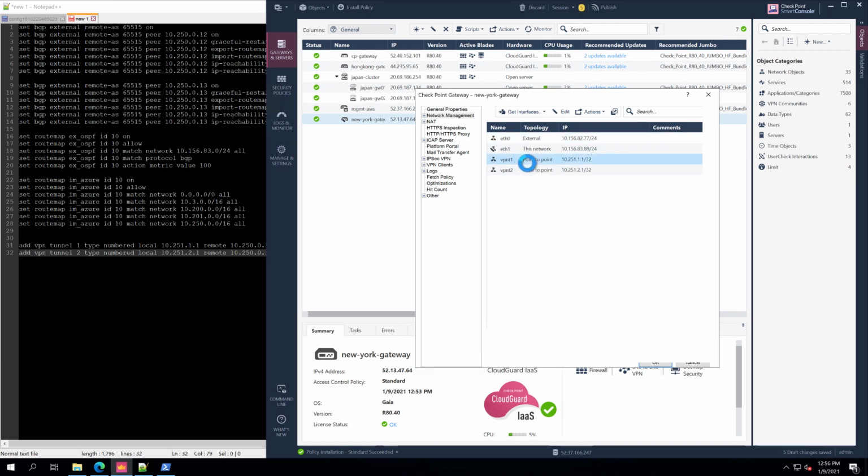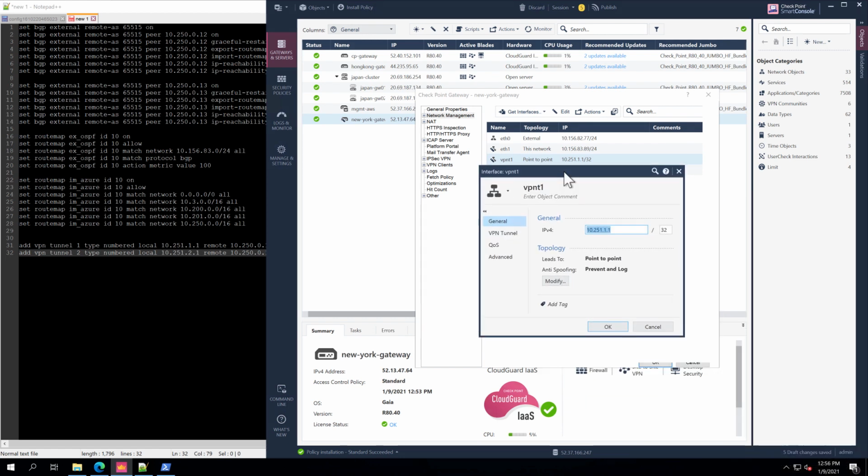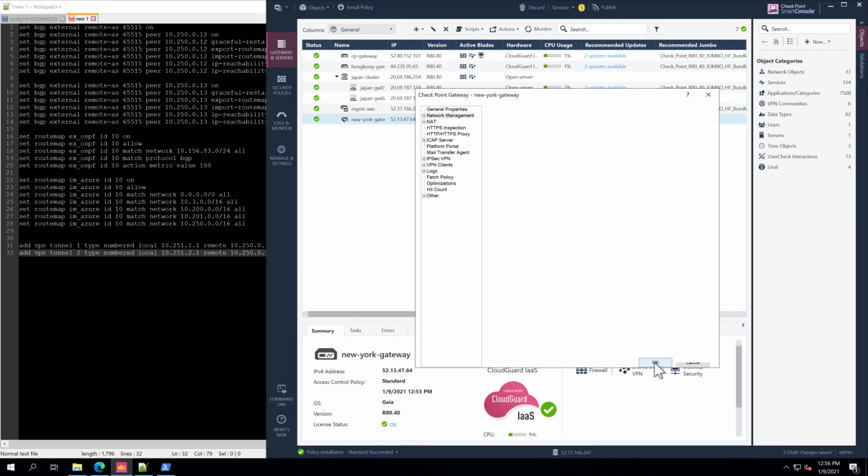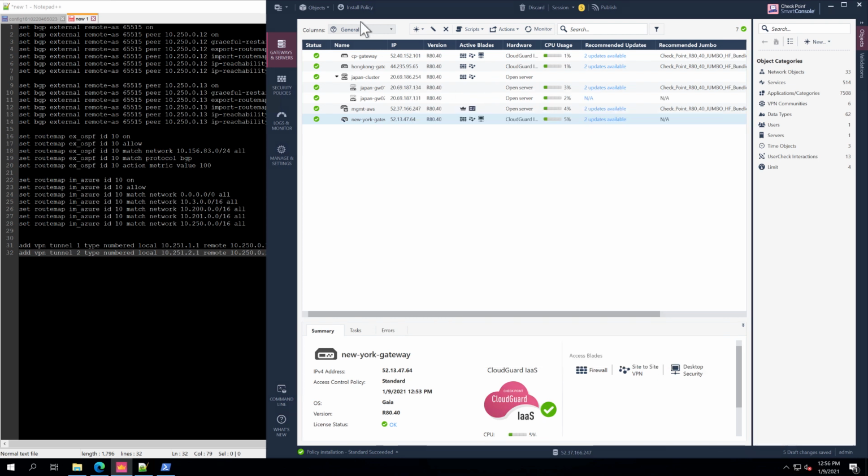All right, so as you can see here, the tunnel interface, you see the IP address, and it leads to point-to-point. And under VPN tunnel, it already detected that, look, this is connecting to vWAN 01, and that's the remote peering address. All right, so that looks good. And we're going to go ahead and install the security policy one more time.